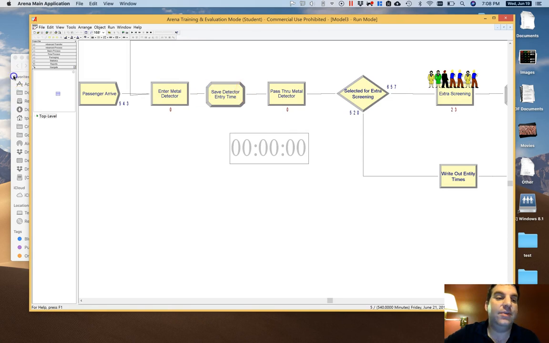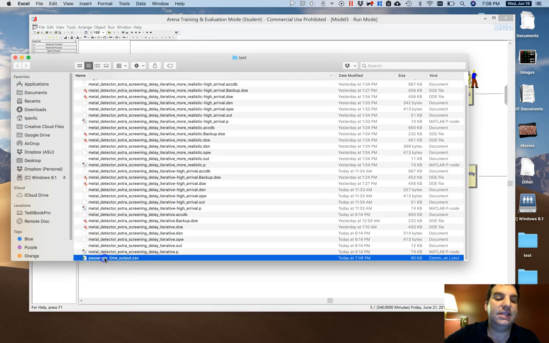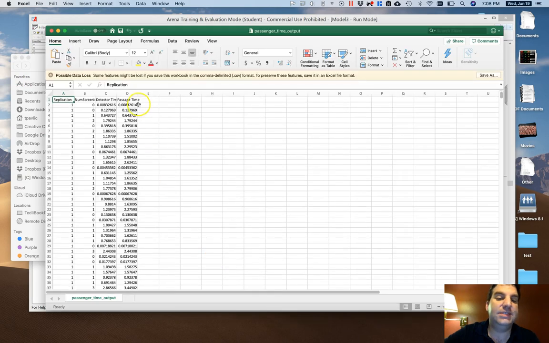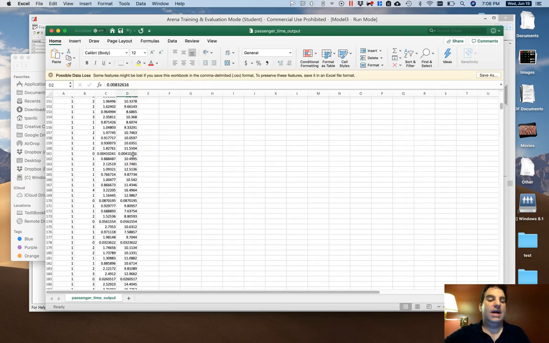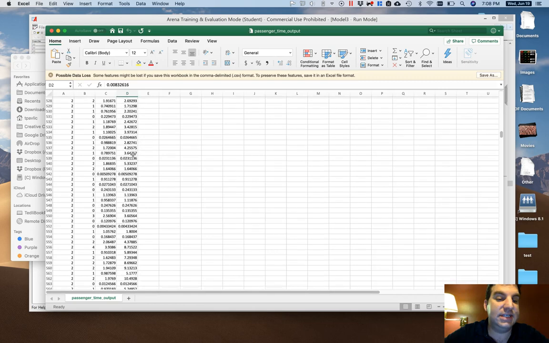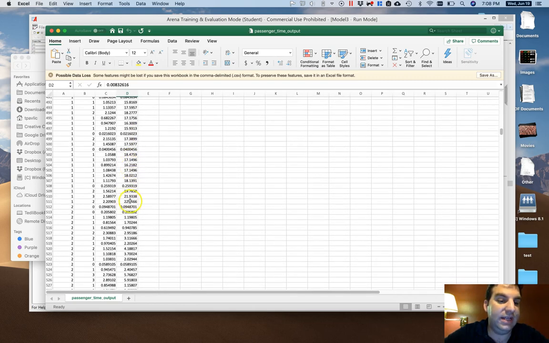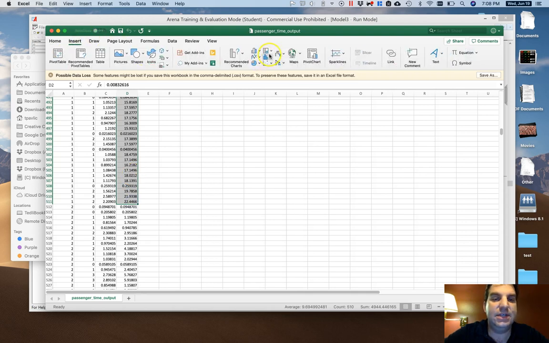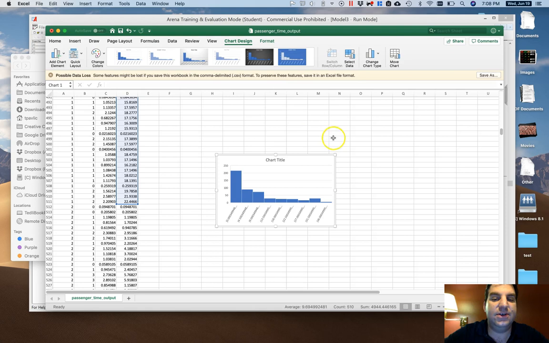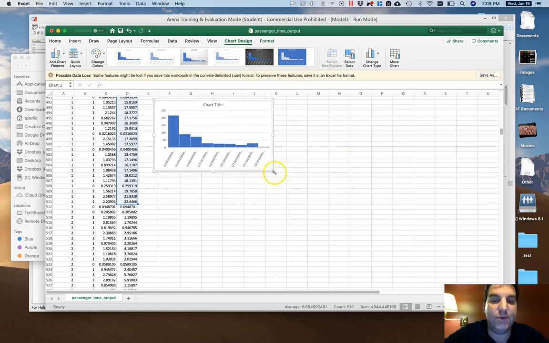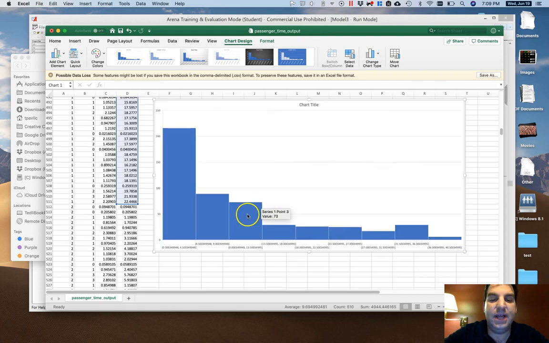All right, so we'll go back into Excel. Let's look at this passenger time output, specifically column 4. I'm going to highlight, let's say, just the replication 1 data, although, again, it's good to check across replications. Insert, statistical, histogram, and I get something that's definitely more spread out, but I want to see how much of that is an artifact of the bins.